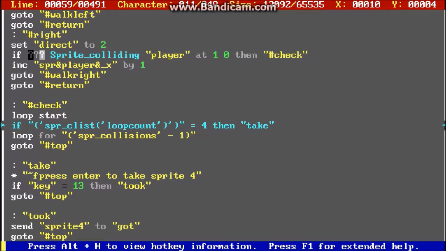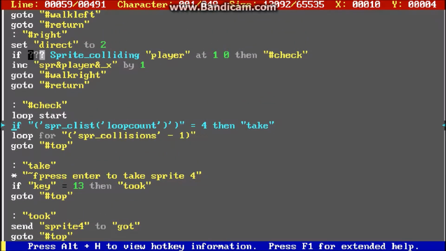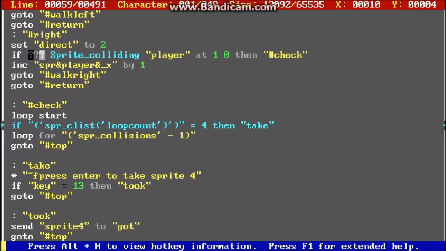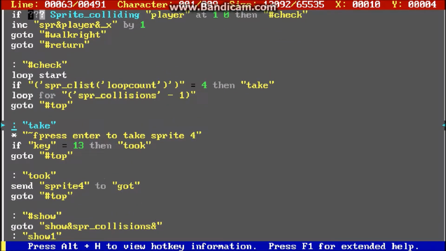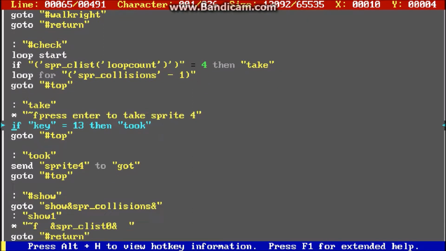and it's going to say if sprite collision list loop count, or if sprite collision list 2 equals 4, then go to the label take. And if sprite collision list 0, 1, or 2 never equaled 4, then it goes back to top. But if one of those counters did equal 4, then it goes down here to take, and it gives you the option to press enter to take sprite 4.